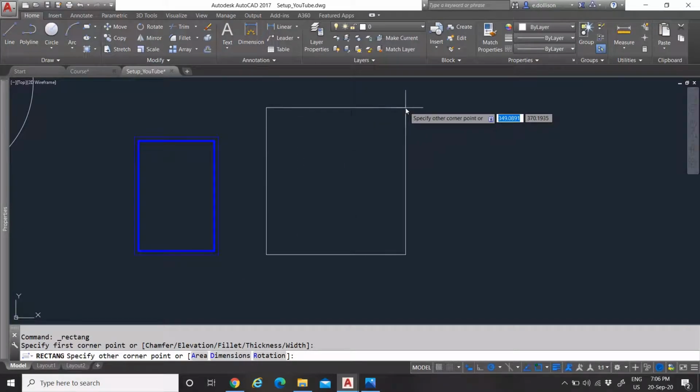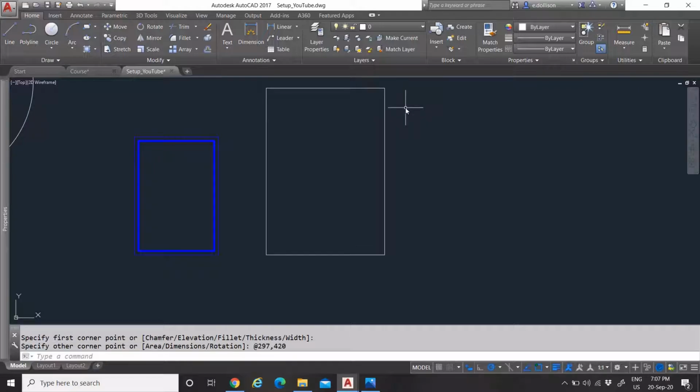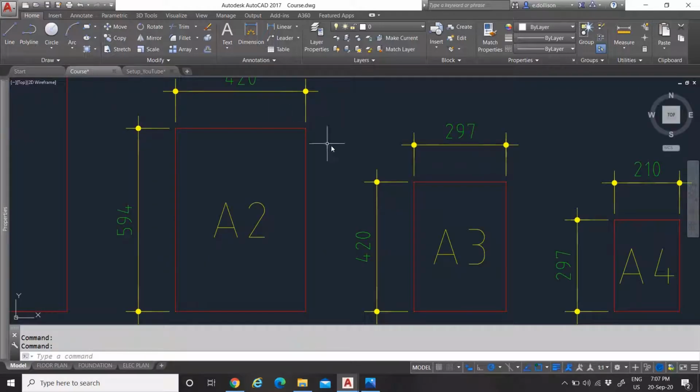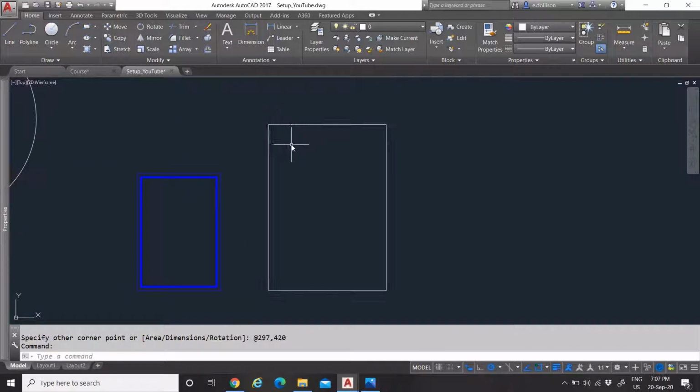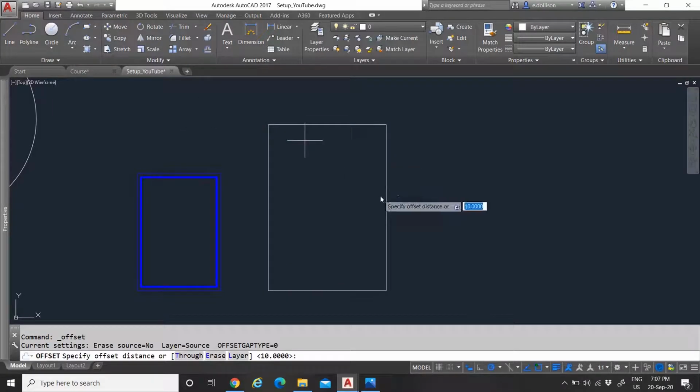So first of all, we're going to type the width. That would be 297. And then tab, by, if I'm not mistaken, 420. Let's double check. Yeah, 420. So 297 by 420. This is our A3 border size.